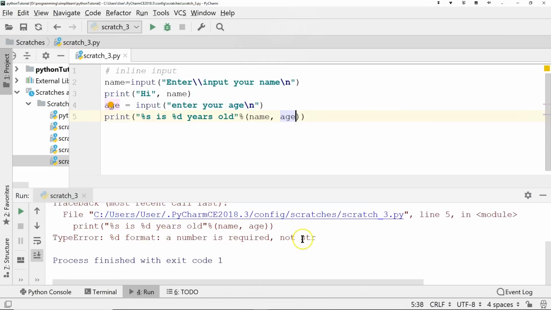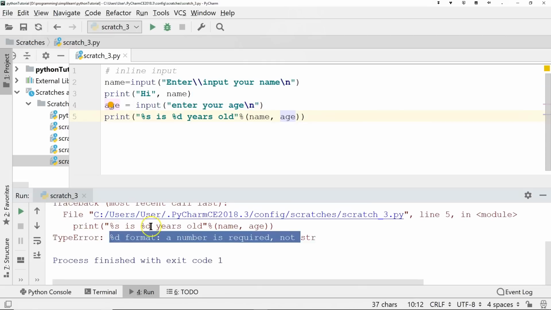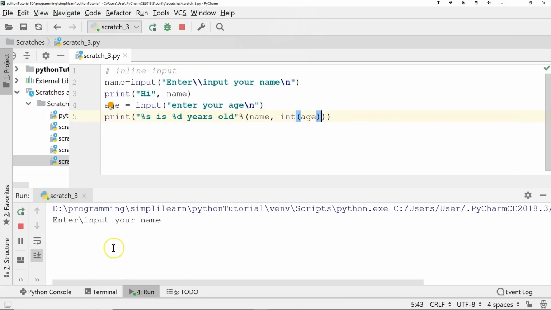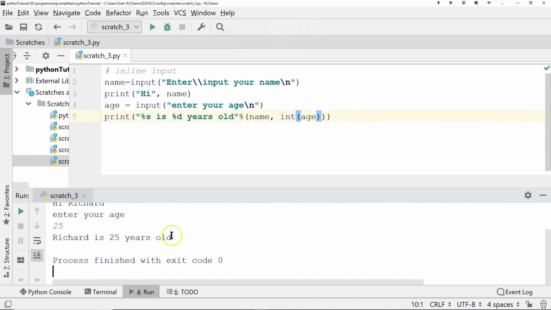And we'll see that we get an error down here because D looks for a decimal. We have 2 strings. So we could do something like this, integer age. And now if I run it, I shouldn't have any errors on there. I should come in here, 25, and there we go. Richard is 25 years old.